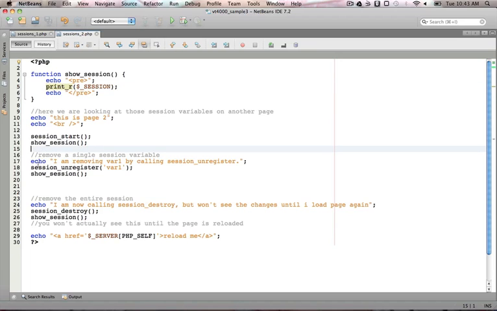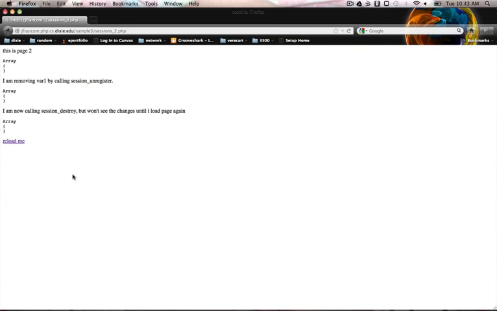Then if I need to remove a particular variable, I can call session_unregister_variable on variable 1, and then I'll show that to you again. And if I want to destroy the entire session, I can just call session_destroy, and then I'll show you the session again. So what that looks like in the browser is this.